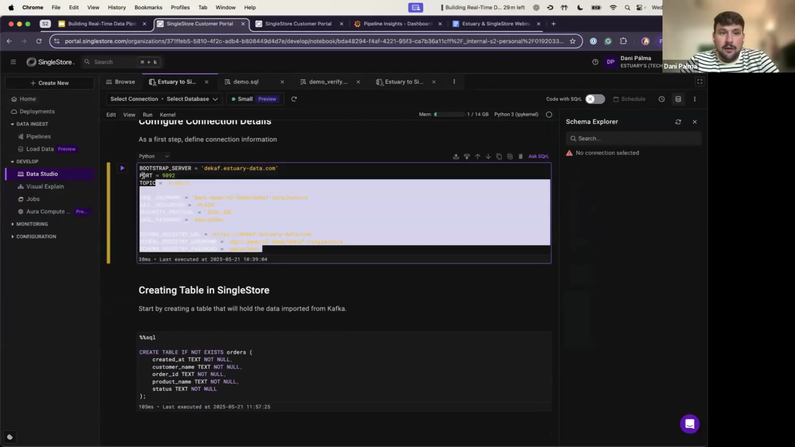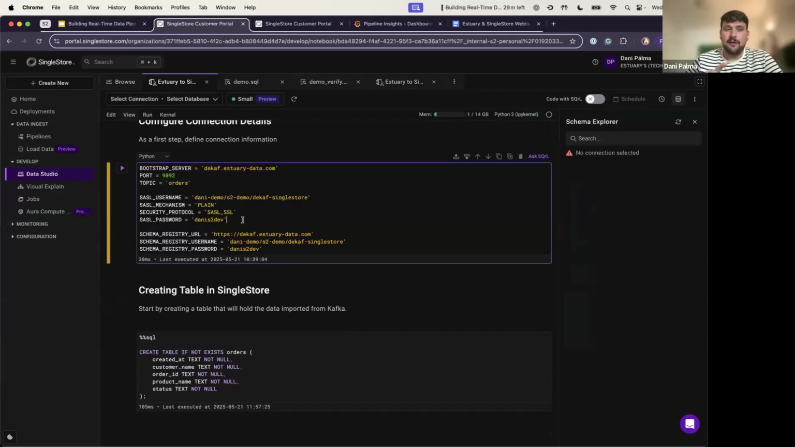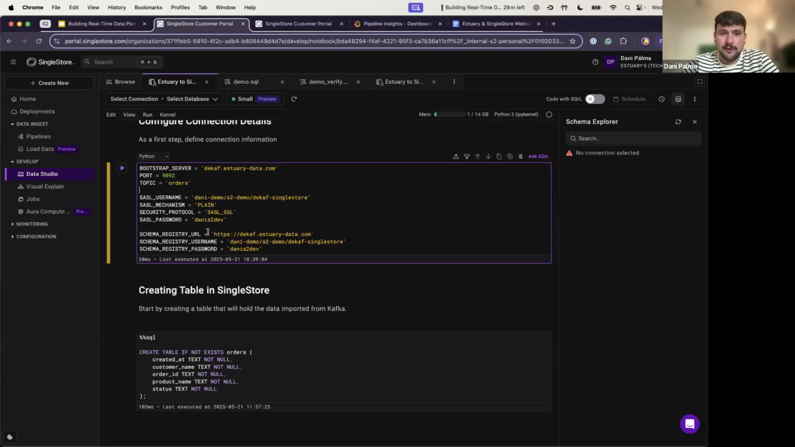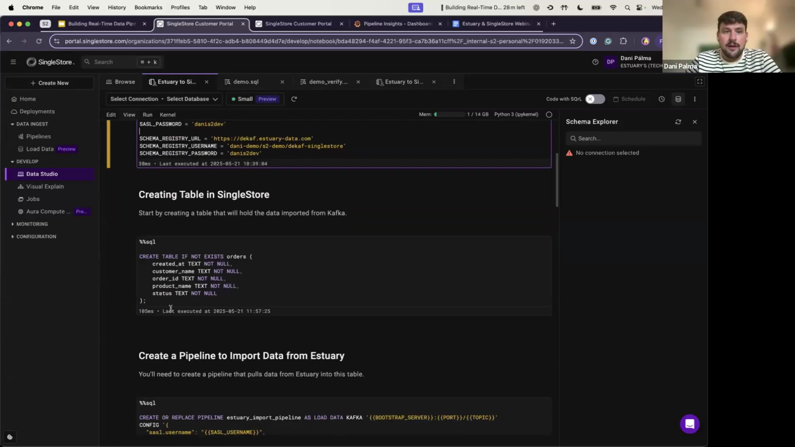So here, as I mentioned, Decaf is a Kafka API compatibility layer. All the configuration is exactly as if you were connecting to a Kafka broker. I set up all the authentication details and the schema registry. All the records that Decaf provides are in AVRO format, but we have a schema registry that we provide as well. So we just have to configure the connection details.